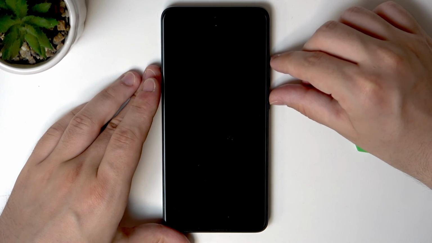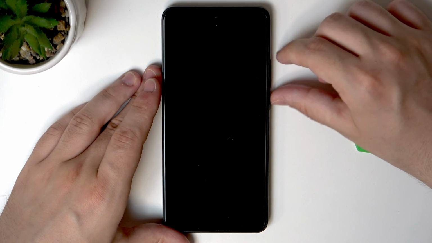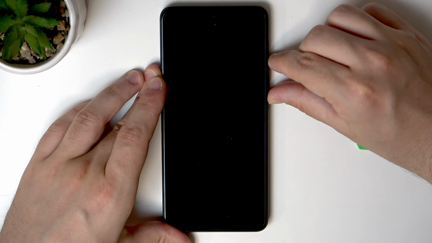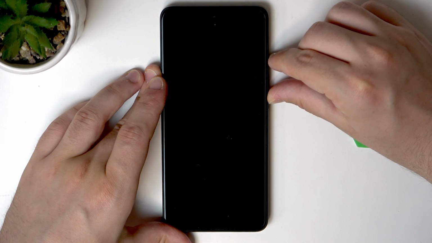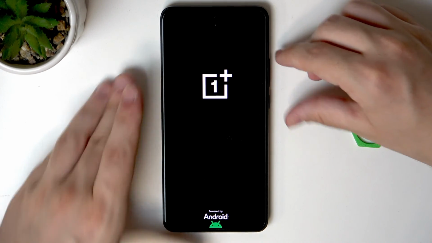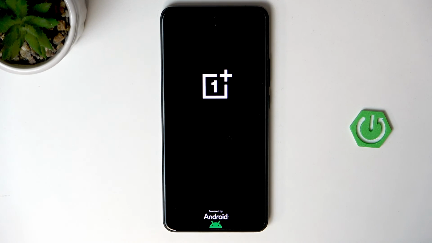And when the phone vibrates and when it shows the logo, just like that, now our device will be turned on within a second and it also be ready to use.